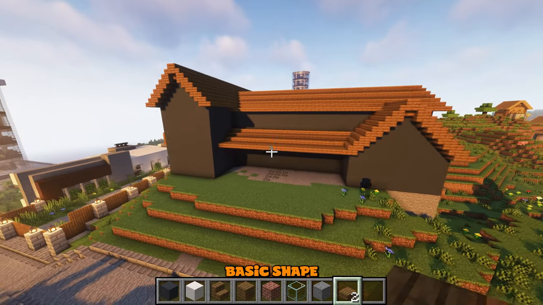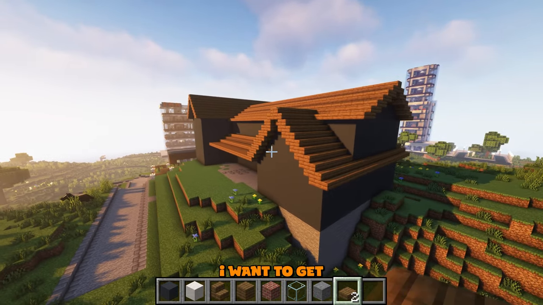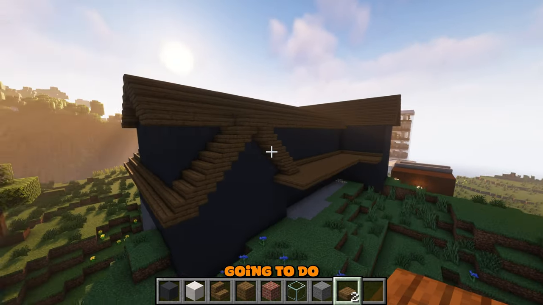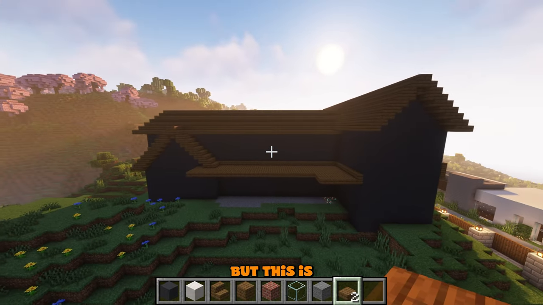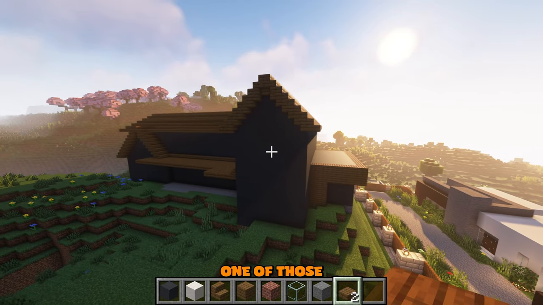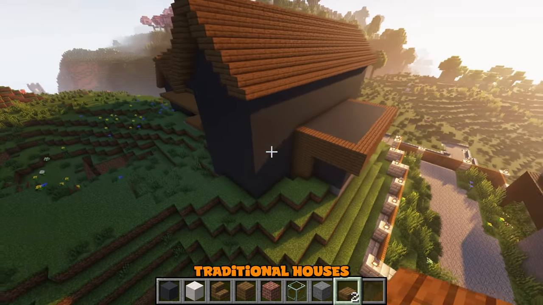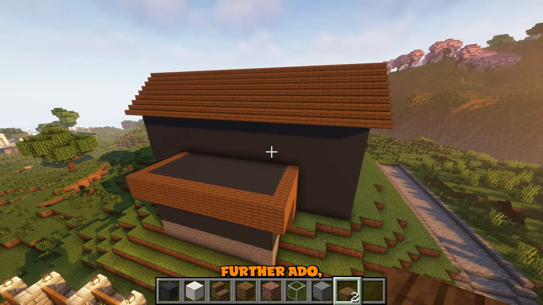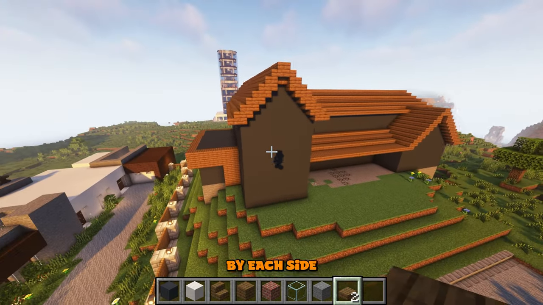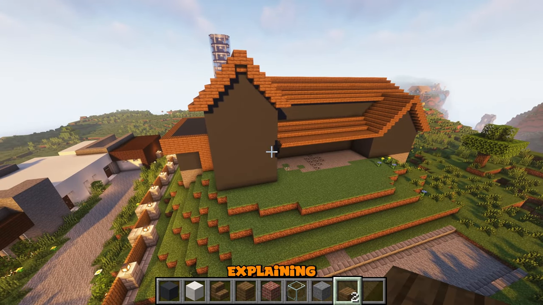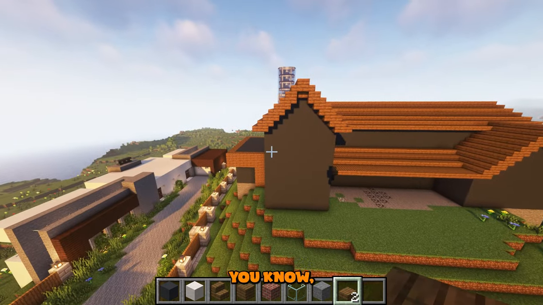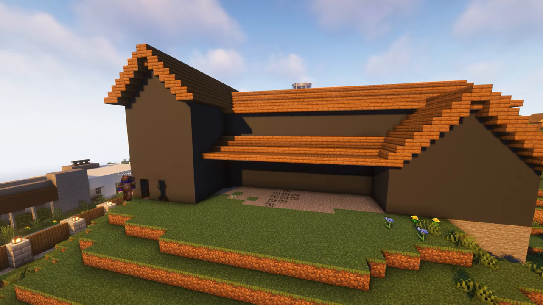Now that we've got our basic shape of the house complete, I want to get started on carving out the windows. I thought I was going to do more of a modern look on this one, but this is kind of a take on one of those modern slash traditional houses that you see in cities sometimes. So without further ado, let's start carving out the windows by each side and explaining my logic behind each decision.